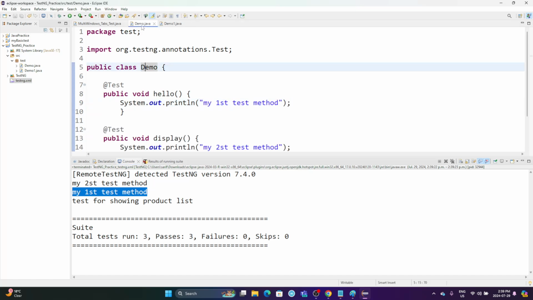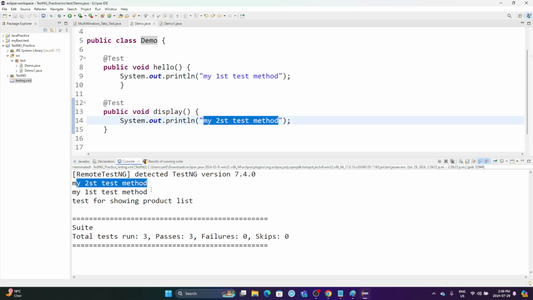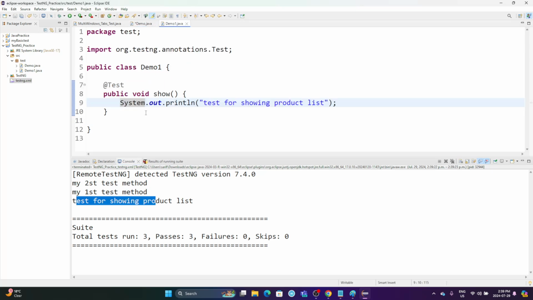From the first demo, you can see it was supposed to print my first test method, or my second test method. This is the second test method, sorry, it's a typo. Second test method, and then from the other class, demo one, it's a test for showing product list. Okay, it means both of the classes got executed, with all the methods inside them, and you can see it ran three methods or three test cases, all passed, no failures, no skips.